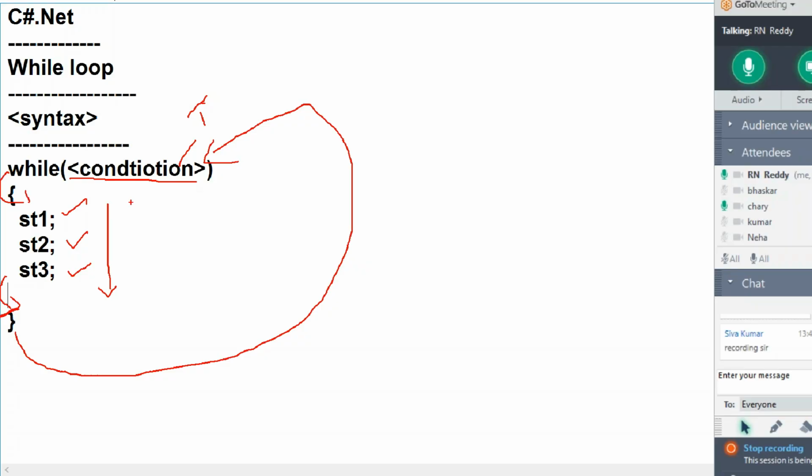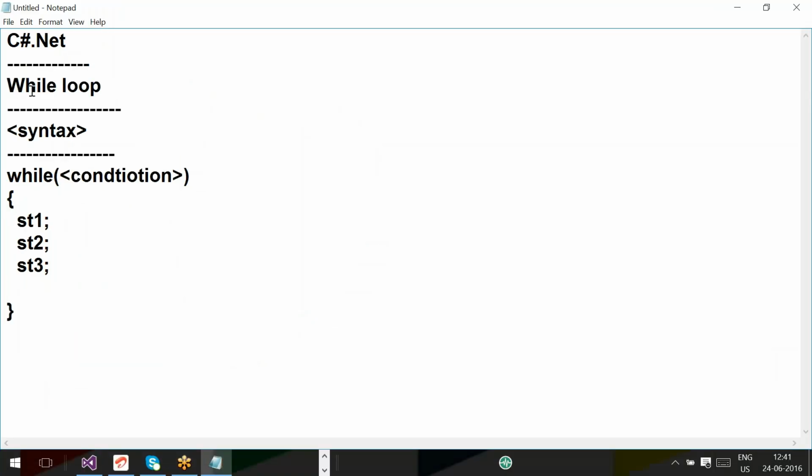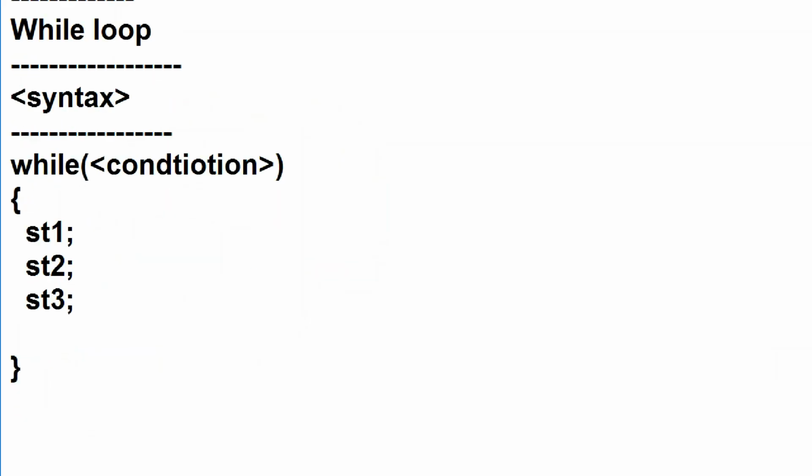If it is true, again it will enter into the while block and execute it one more time, and the second iteration will complete. Again it will go back to check the condition. If it is true, it will go for a third iteration, and once completed, it will come back to check the condition. Whenever it is false, it will skip the while block and execute the following statements. That is the story about while syntax.